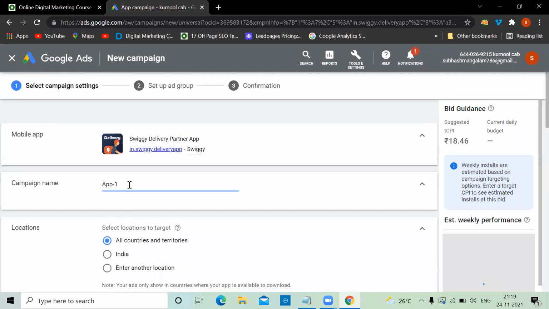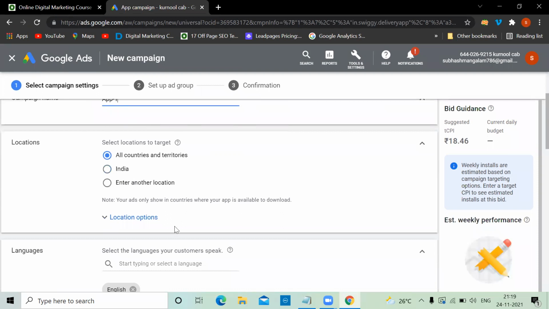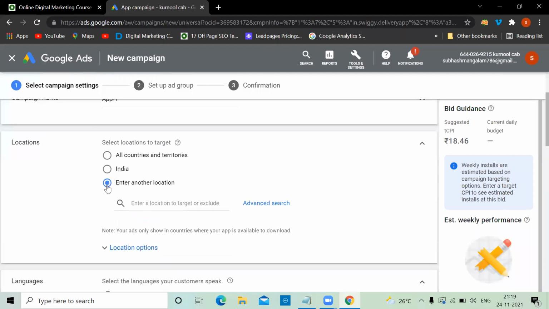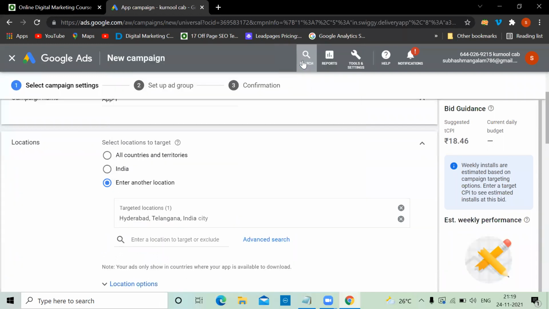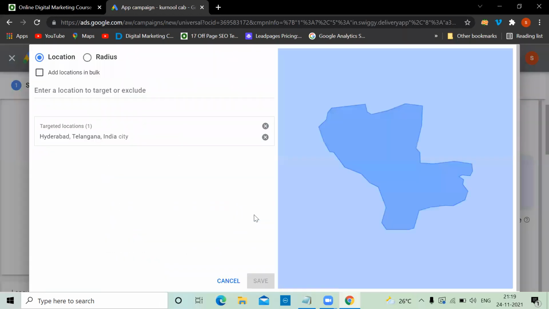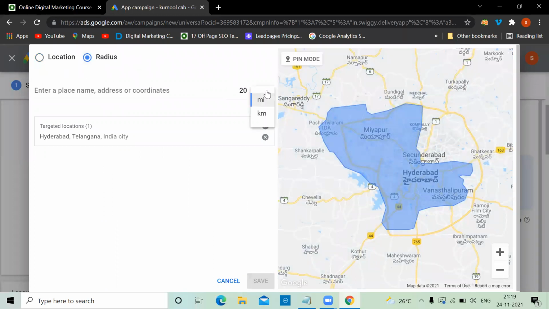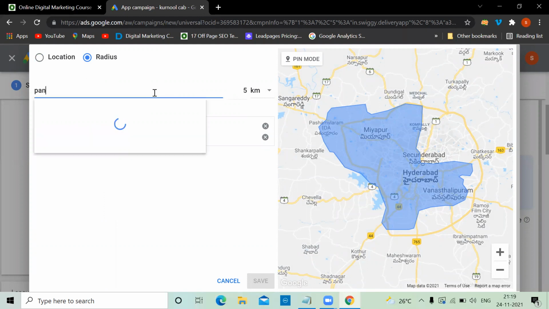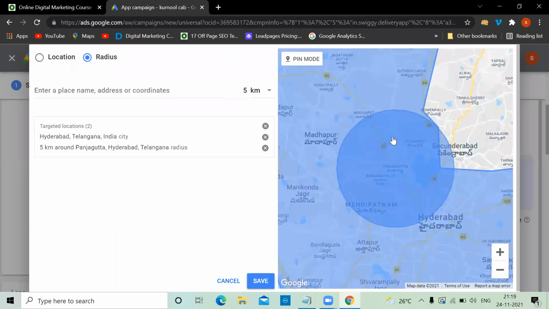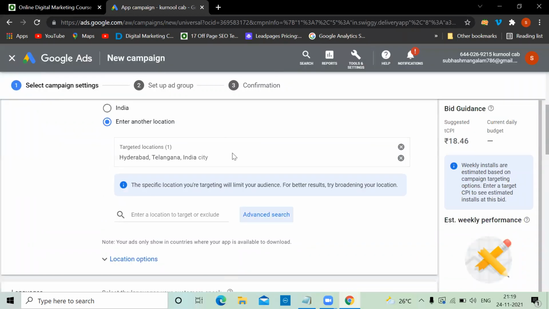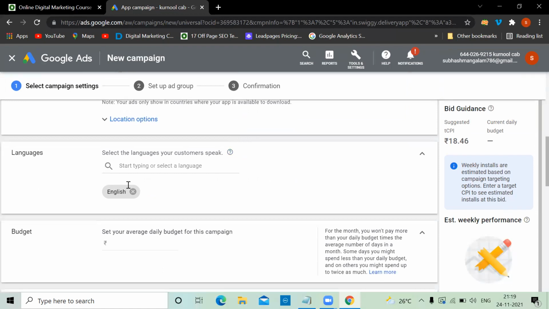So for campaign name, you mention your campaign name. This is for your reference. And which location? If your app is worldwide, it's okay. If it is India, throughout India, or else specific to a particular location, you can mention Hyderabad. You can select it. Or else if it is more specific to a particular area, like radius targeting, that also you can do. Like 5 kilometers surrounding Panjagutta. So you can select like this also. Only these people will be getting the ad. Okay, I mentioned complete Hyderabad. Then languages, who speak English and who you target.